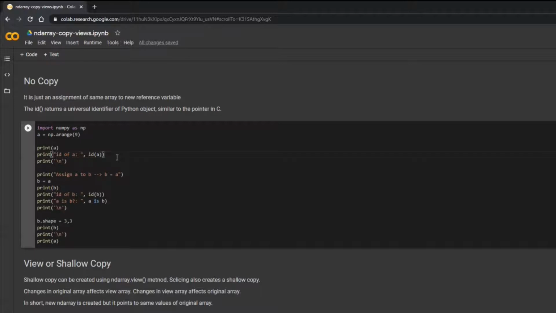No copy is just an assignment of the same array to the new reference variable. I would like to introduce you to one Pythonic method which is id. When we pass an object to the id method, it returns a unique id, similar to a pointer in C language. So when we say id of object A, it will return the unique identifier for that object A.